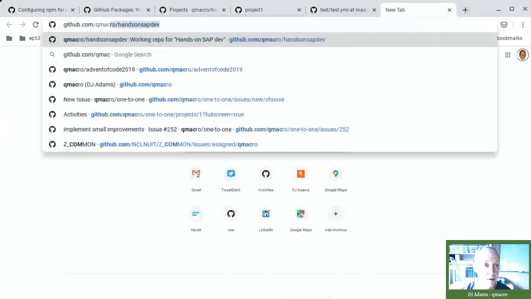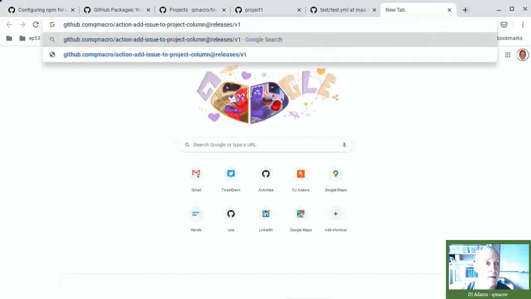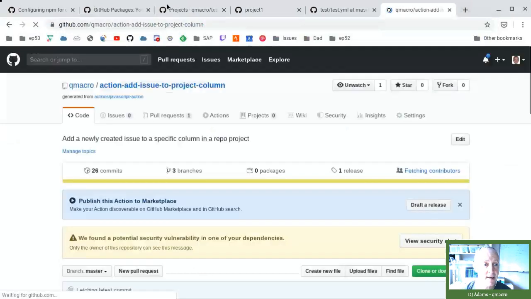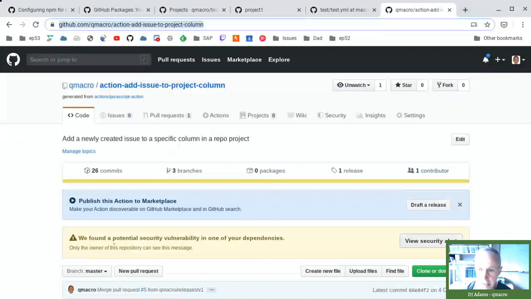github.com qmacro. Oh, hold on. That is the security. Oh, that's a new one.